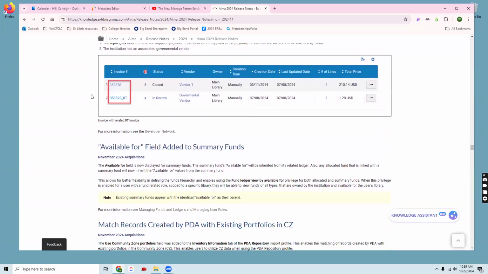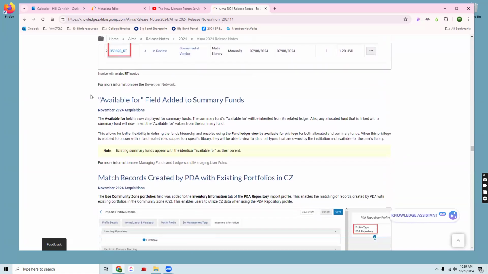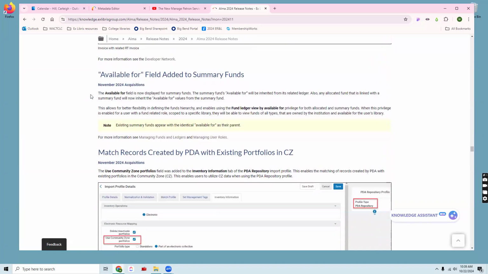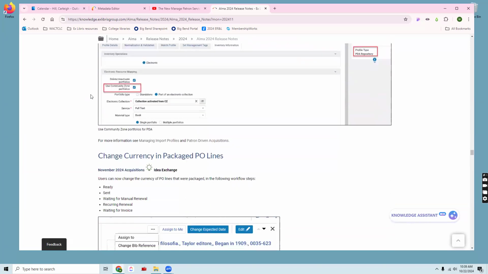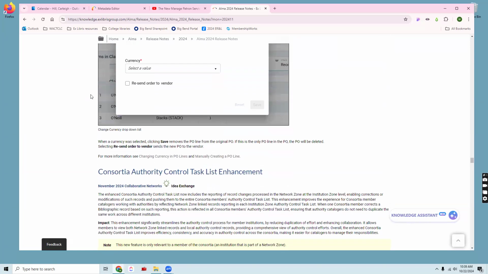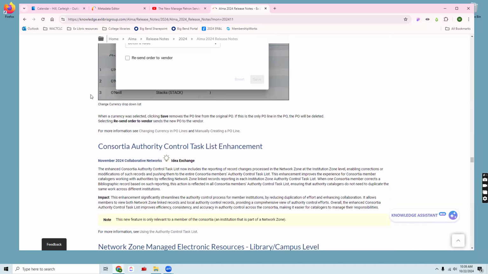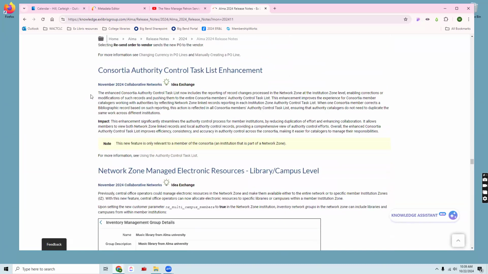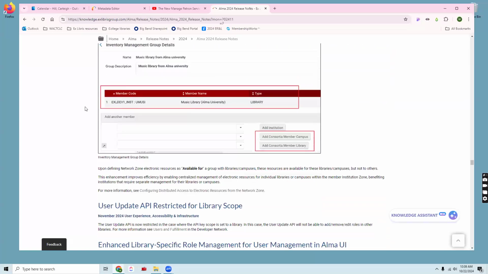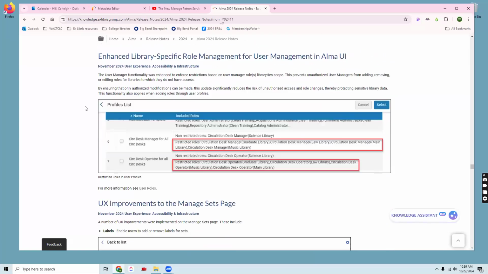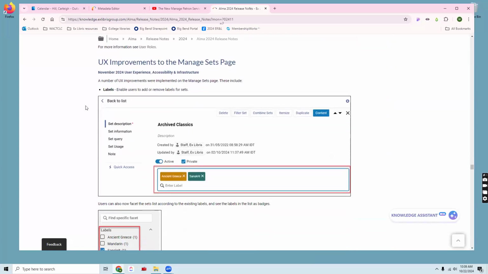Yeah, so November is a big release. August was not a small release either. So if you were out for the summer, you probably need to take a look at the August ones as well.